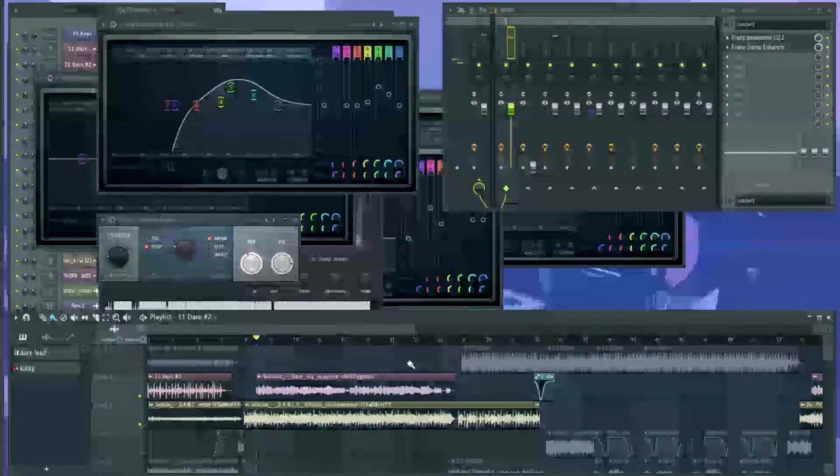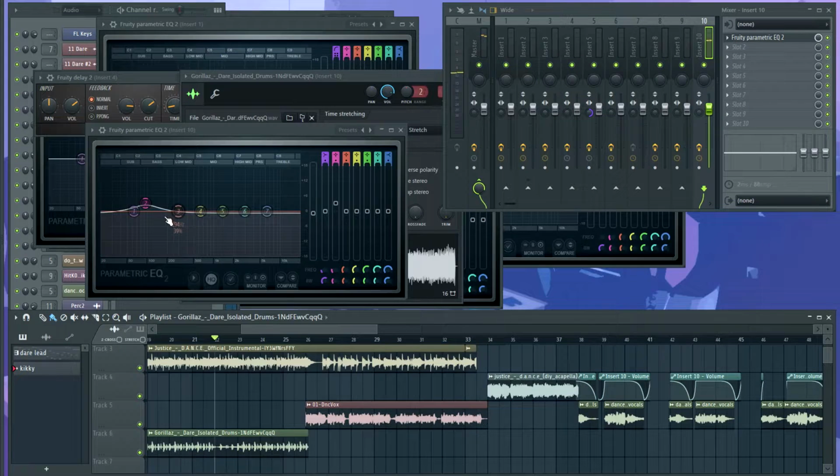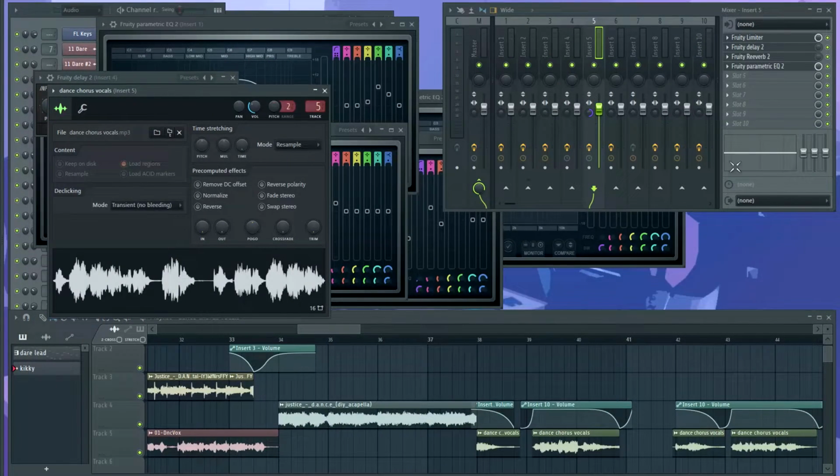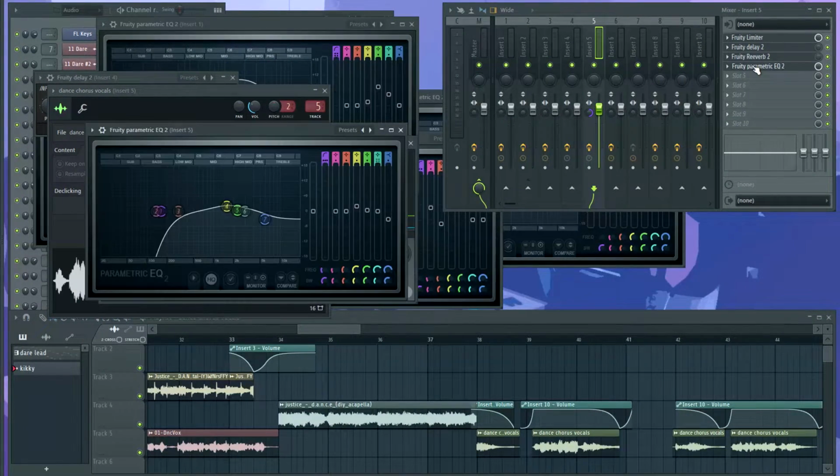There you go, sounds nice and cool. I did some very slight EQ on the drums just to get a little more bass in there. Now over here for these vocals, I definitely did some stuff. So EQ, first of all.